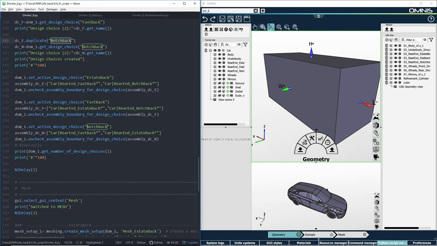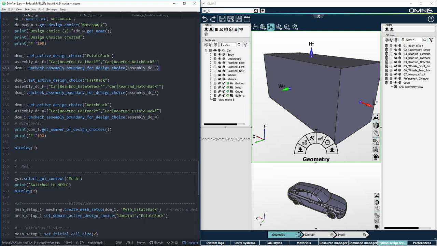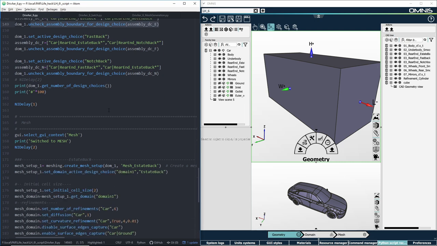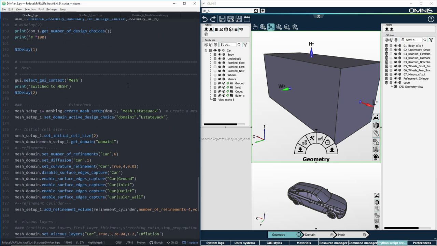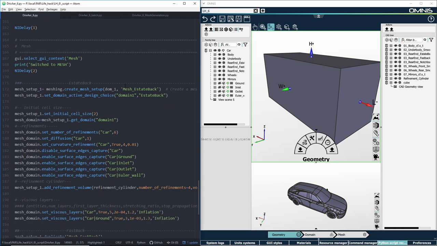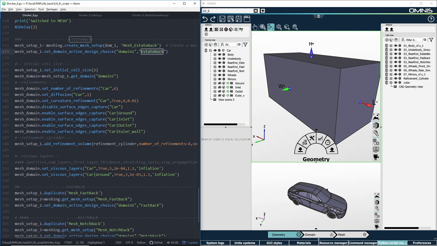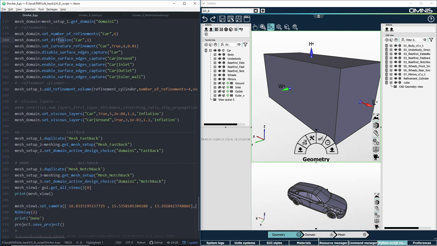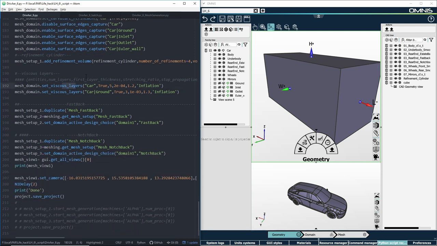This is fast pack and then notch pack. And now I select individual design choices and delete the assemblies that I don't want. Similarly for the other two design choices. Finally, we switch to mesh. Here, I create a mesh setup using the design choice estate pack. I define the initial cell size, the number of refinements, diffusions, curvature, etc., viscous layers.